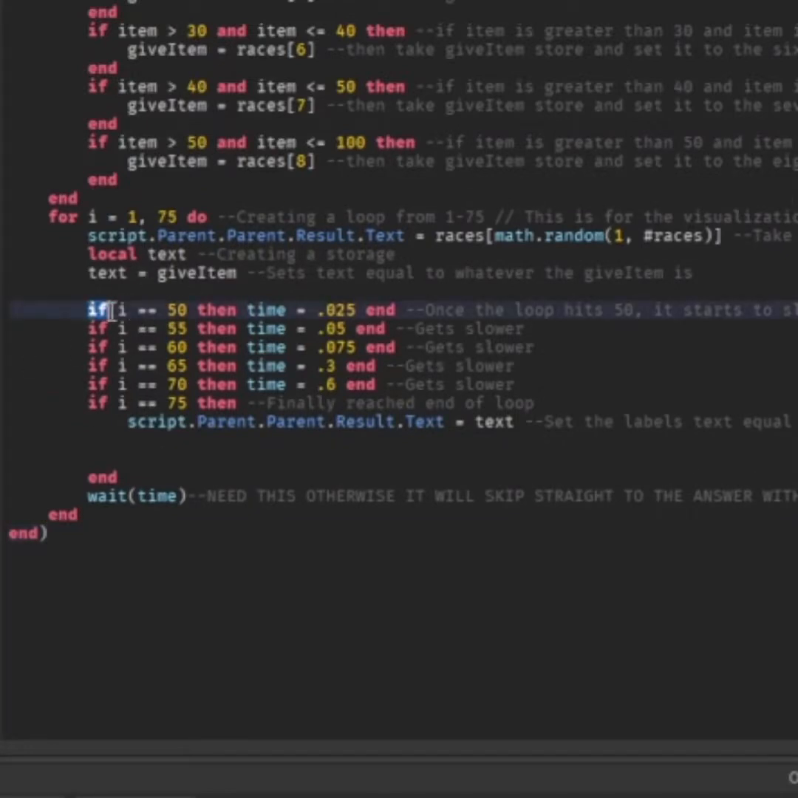Once it hits 50, I'm going to then say time is equal to 0.025. And that's going to start slowing down our timer. So every time it loops, it's going to slowly get slower. And once I gets to 55, it's then going to make the time equal to 0.05, and that means it's getting even slower. And then we're going to get to 60, and we're going to make the time 0.075. That's going to make it even slower. And then from when we get to 65, we're going to make the time equal to 0.3. That's even slower. Once we get to 70, we're going to make it 0.6, even slower.